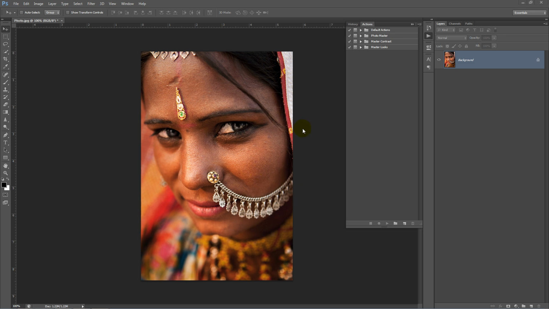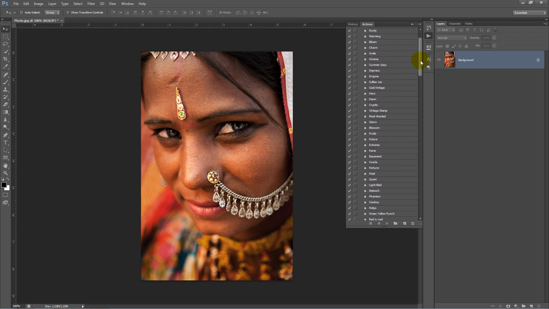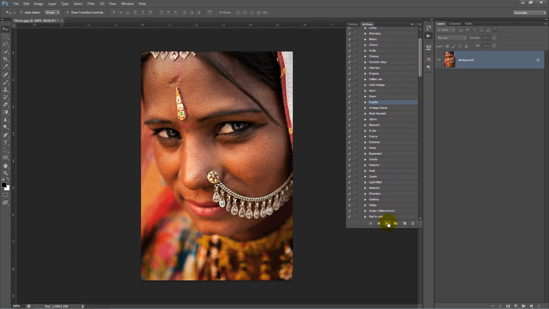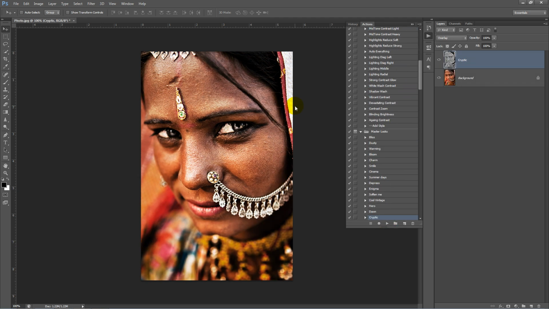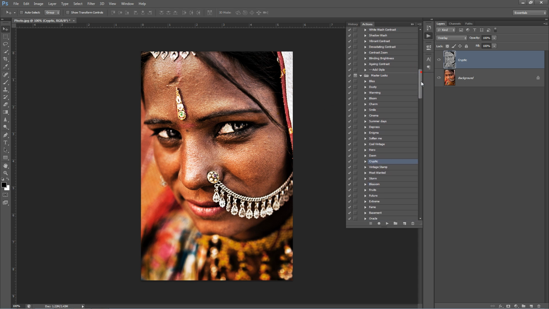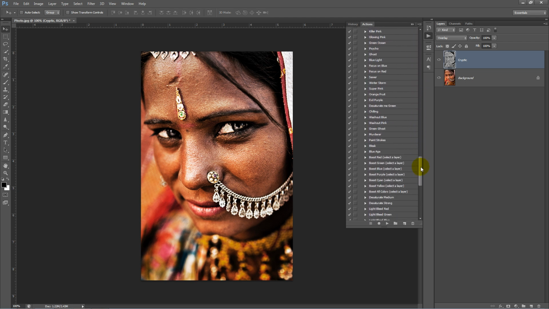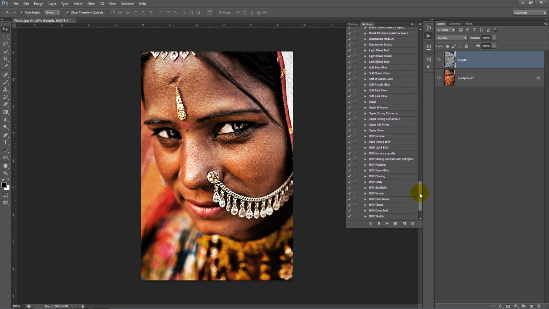So firstly we want to go inside the master looks folder and scroll down, and the first action we want to play is called cryptic, so I could click play on that action. Next we want to apply a sepia tone to the image, so we scroll down to the bottom of our master looks folder. We have an action called sepia strong enhance 2, so we click play on that one.